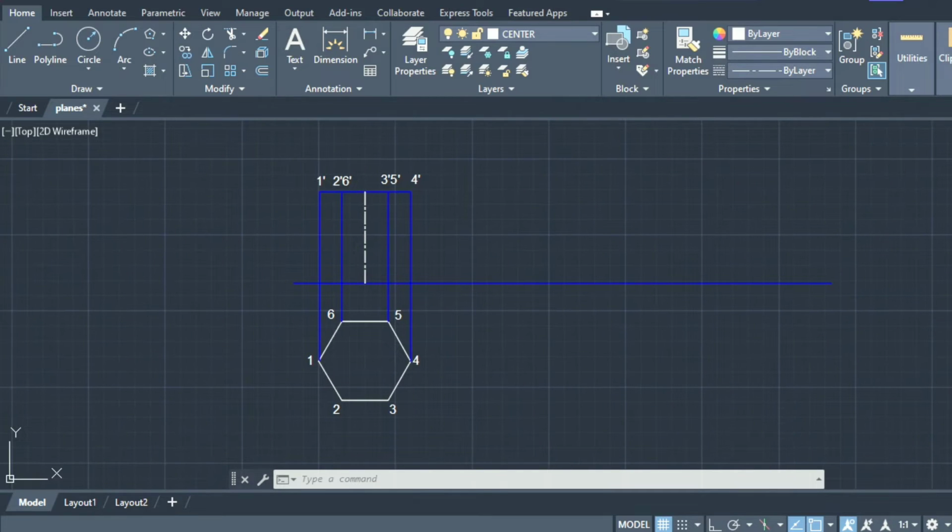So friends, once you identify all these vertical edges by taking projection from the top view, like this 1 is projected as 1 dash in the front view, 2 and 6 as 2 dash and 6 dash, 3 and 5 are projected as 3 dash and 5 dash, and 4 is projected as 4 dash. Now it's time to draw this auxiliary inclined plane, that is a plane by which you are going to cut the solid. It is inclined at 45 degree with HP and it is passing through the midpoint.